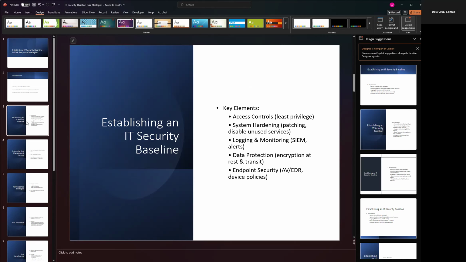And then endpoint security, examples of this are CrowdStrike, SentinelOne, Cisco, etc.